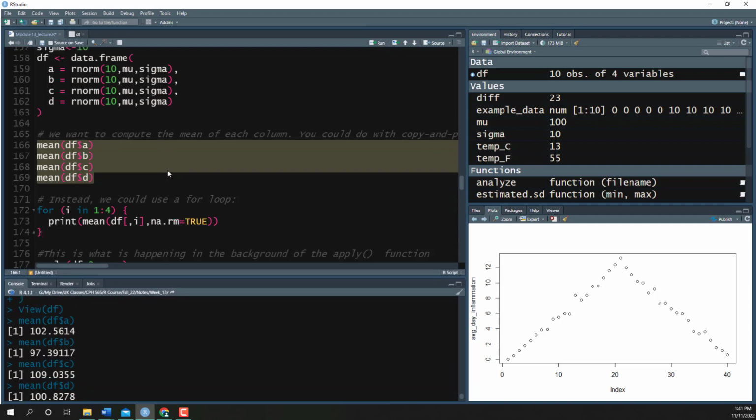But what if I had a data set that had 100 columns? Well, of course, doing this would be pretty tedious. I'd have to copy and paste that 100 times. So surely there's an easier way, because we're really just repeating this process 4 times. The only difference is each time I'm looking at a different column. And so one option would be to use what's called a for loop.